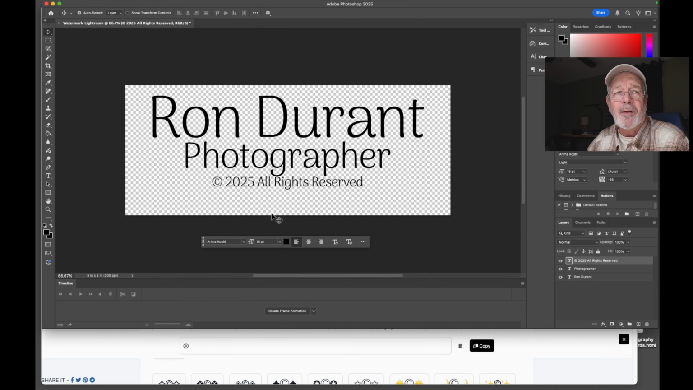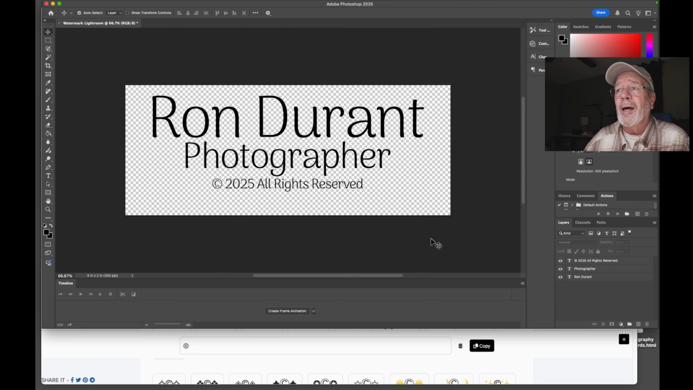Now, you notice what happened there. It kind of jumped up closer to the word photographer. So I'm going to use my arrow keys while I'm hovered over it and nudge that down a little bit. There you go. That is our black logo, all right? And I think it looks really good, and this is one that I'm going to use.